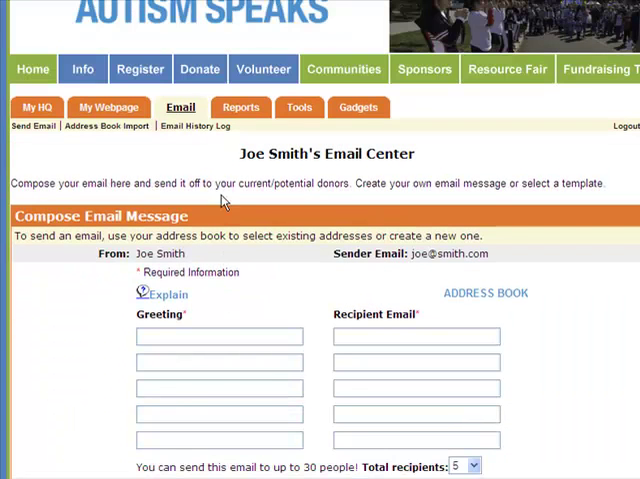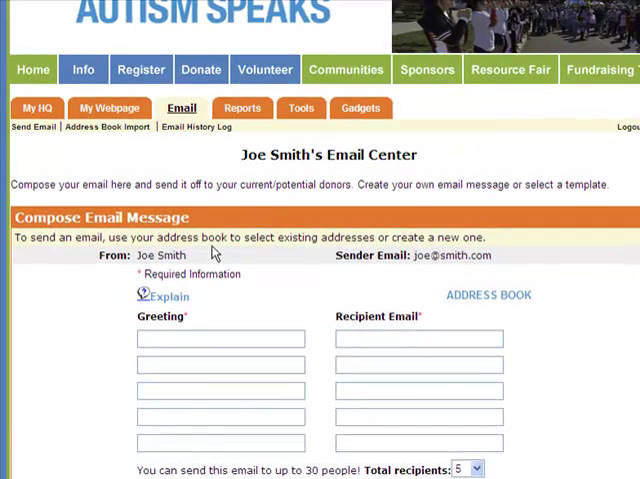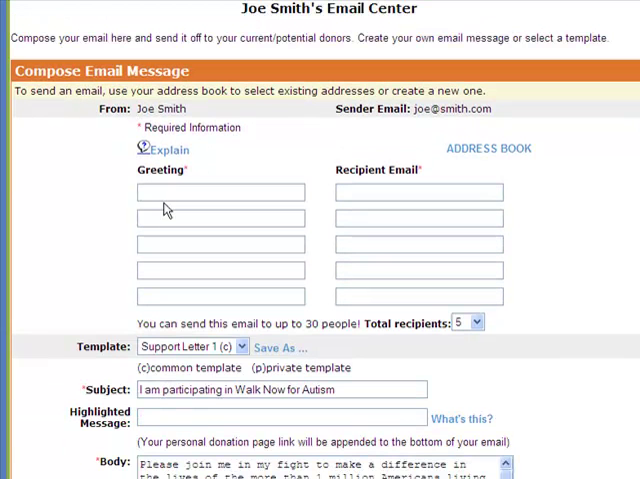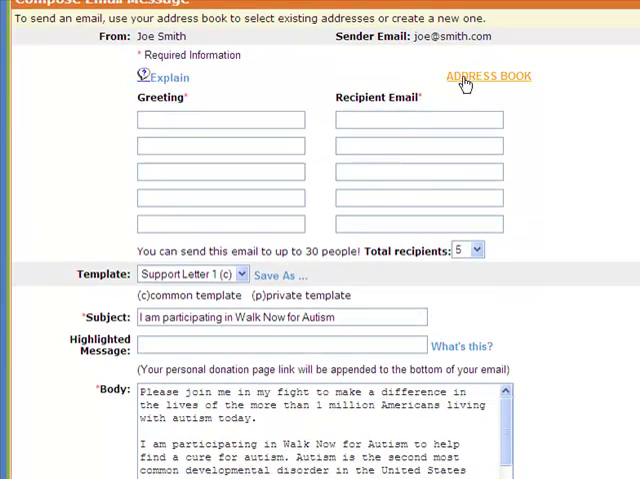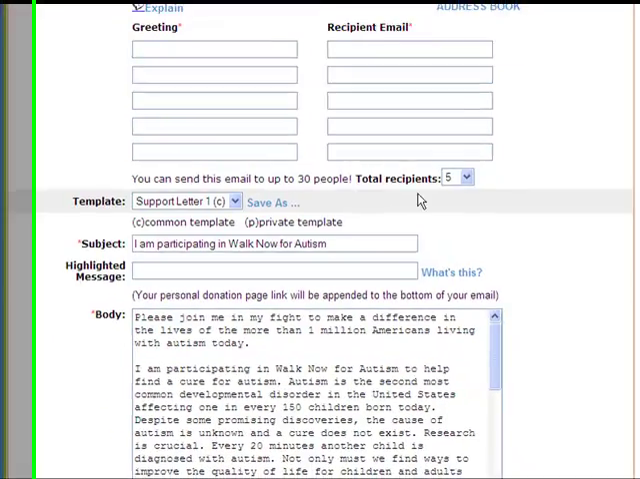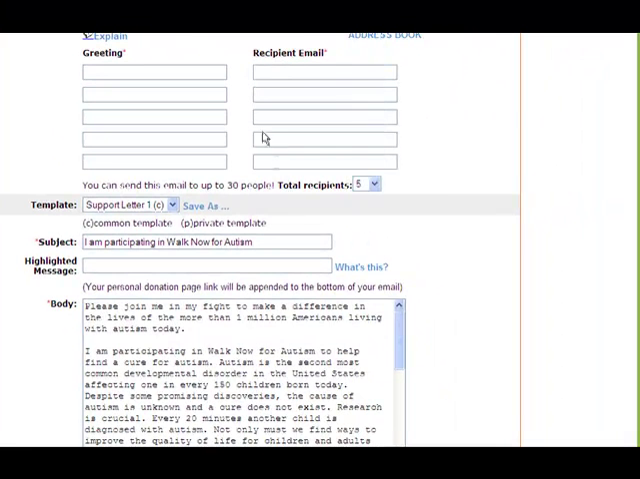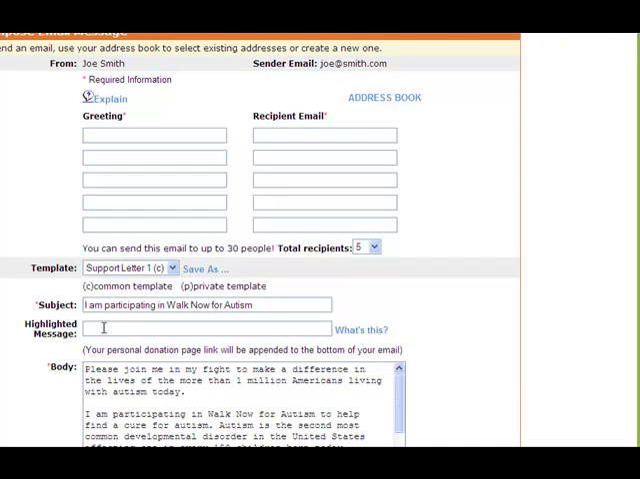So here's the email center, and really quickly, a quick tour of what this page is all about. There's a compose area where you can compose your greetings and your emails, put in email addresses. I'm going to talk a lot about the email address book in a minute. You can customize this up to 30, so you can send bulk at 30 in one shot.